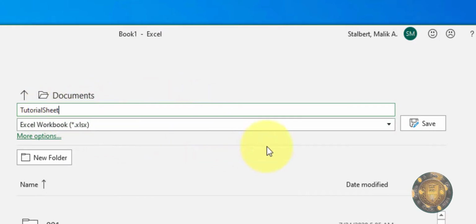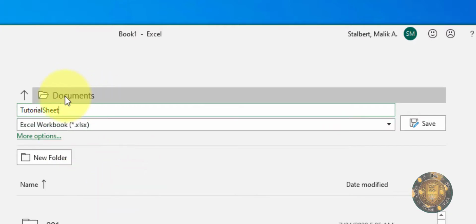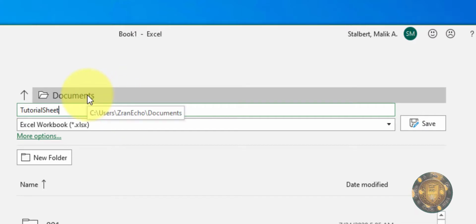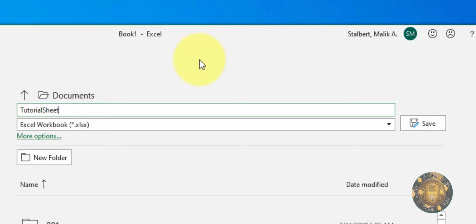and so once I have that, I can go ahead and hit save. And if I don't want it in the Documents folder, I can just click on this and it'll navigate me up a level, or I can click on this and I can go ahead and choose a different folder. But for right now, we'll leave it in the Documents folder. I'm going to hit save.